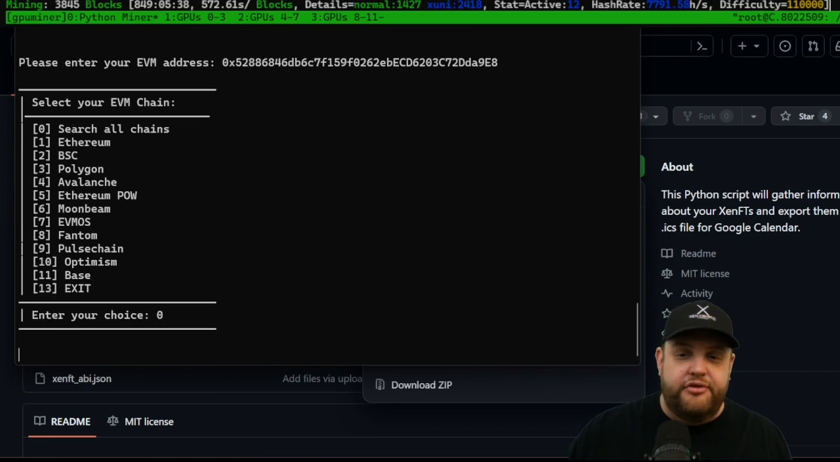And now you'll see it run through the script. So it's actually going to check Ethereum first, and then Binance Smart Chain, and then Polygon. And once it finds my XenFTs and calculates the date, it should display that on the screen here. So we'll go ahead and let that run and see what happens.